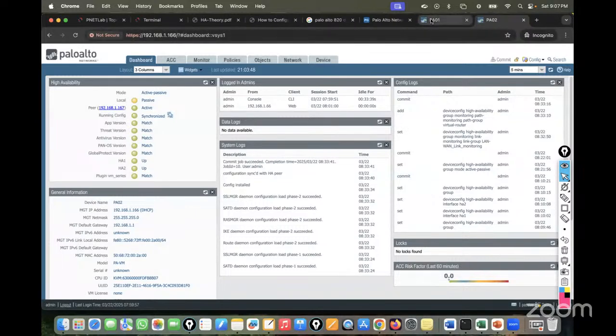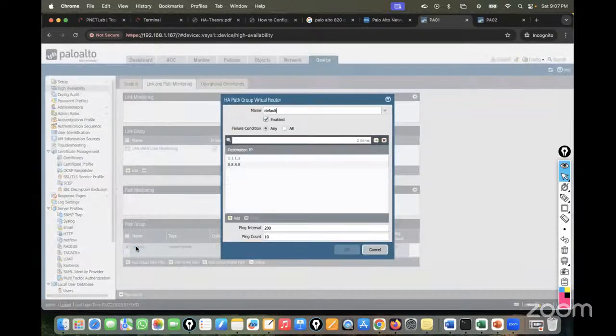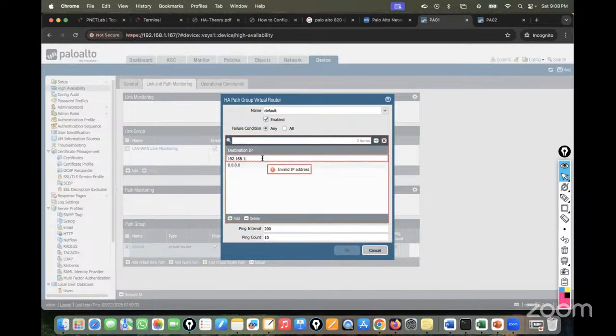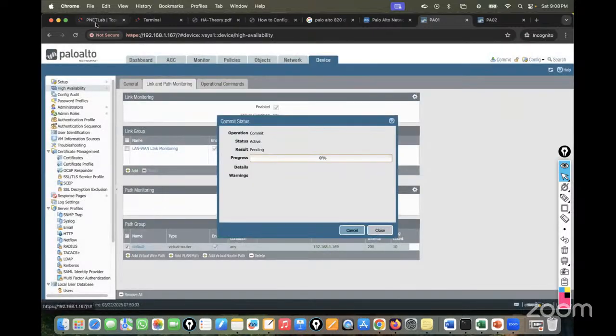But in path monitoring, I'll go into the device and add the IP address. Let me remove all of this. I'll just use 192.168.1 dot, what is the IP address? 169. I just want to monitor this one. This should be the 169. Okay, and I'll commit. I'm just going to monitor this.